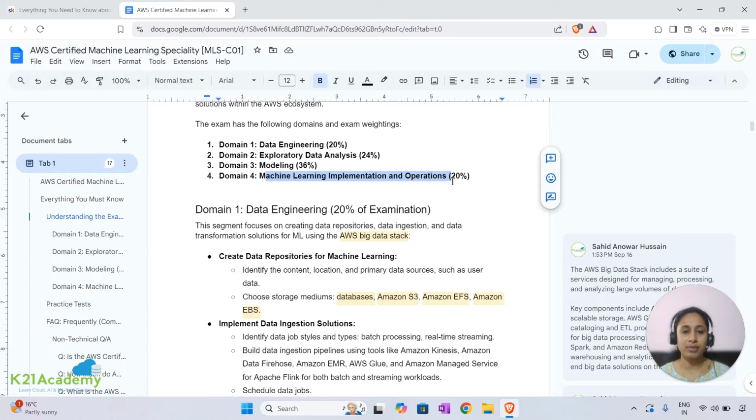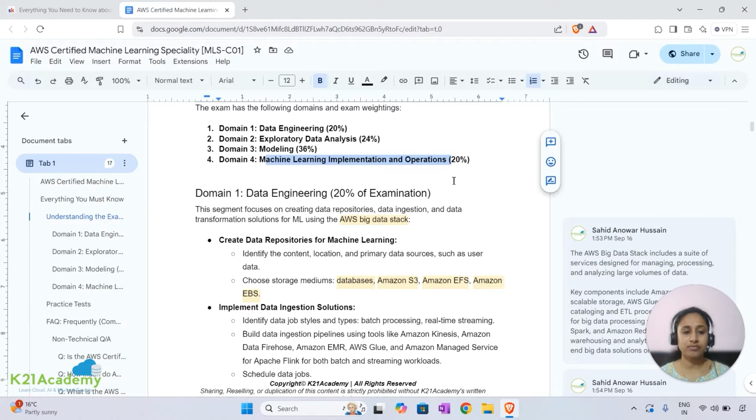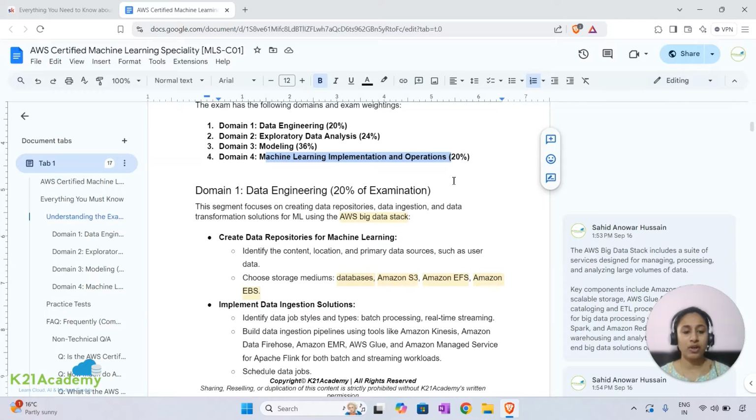And then we have the machine learning implementation and operations, which is 20%, and this is where you'll be learning about how you can deploy the models, how you can monitor them, and how you can manage their life cycle securely and cost efficiently.